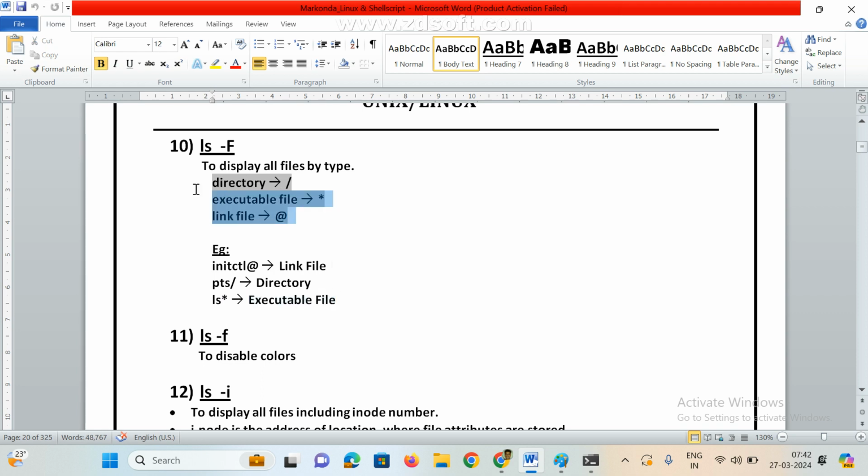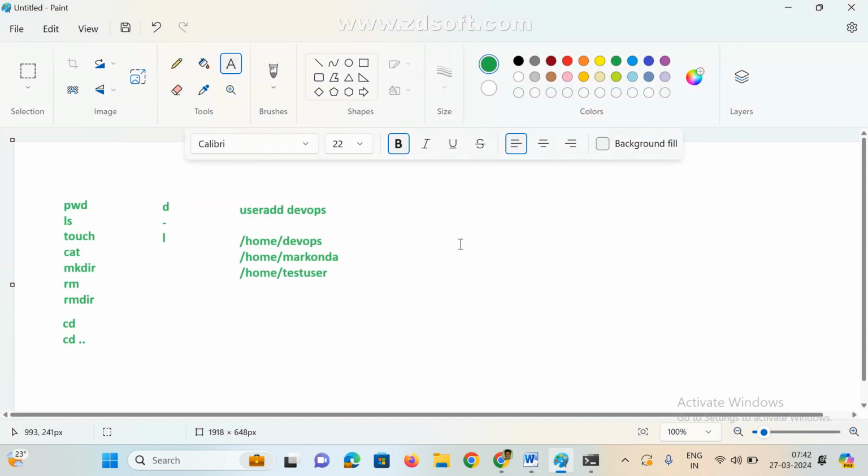Anyone, any doubt, guys? Don't get confused here. Already I created multiple files, right? So which is directory, which is link file, how is it identified? So this is the directory. If you see this at the end, this is the directory. If you see this symbol, this is the directory. And if you see at, what is this file?